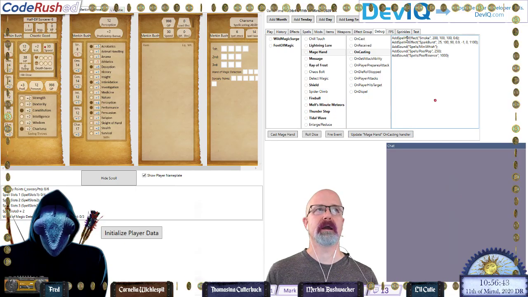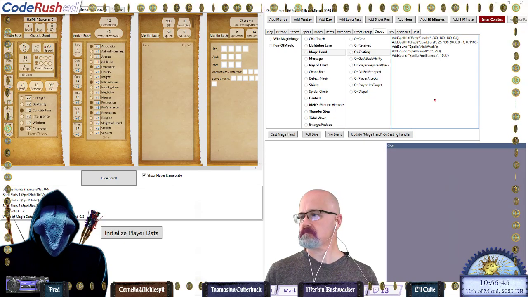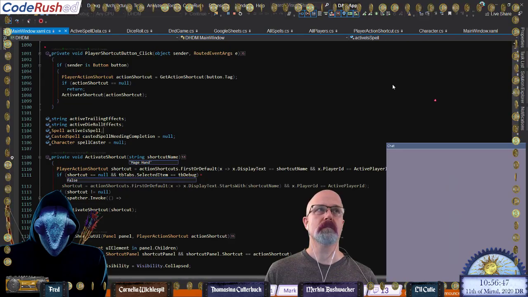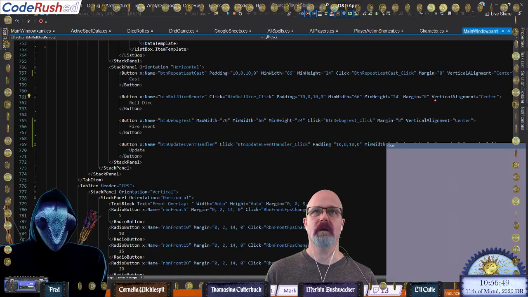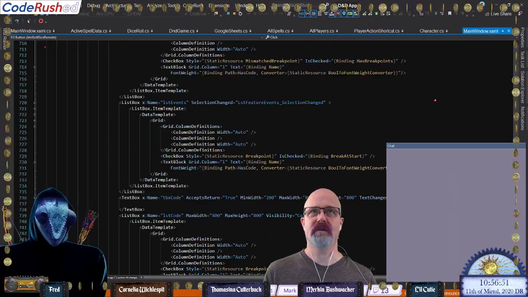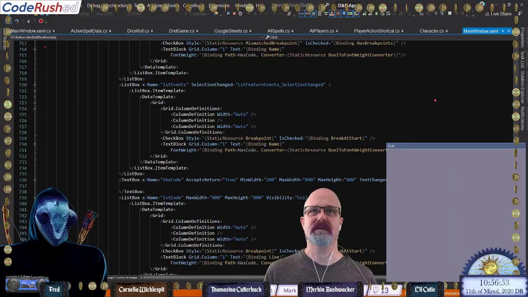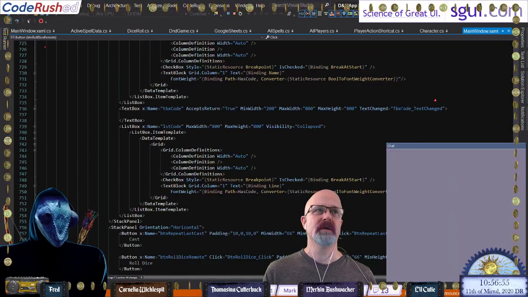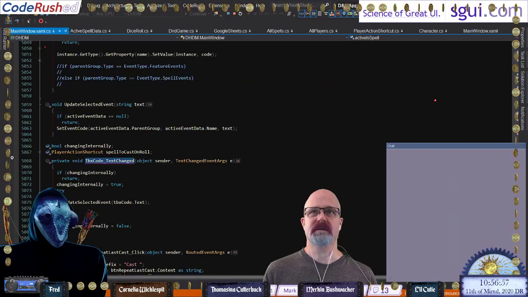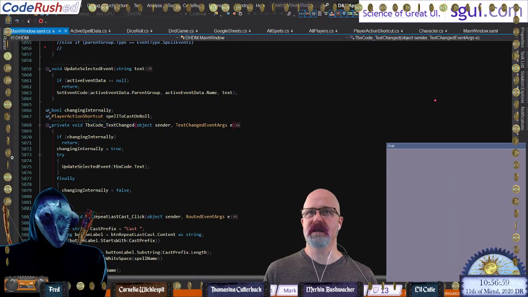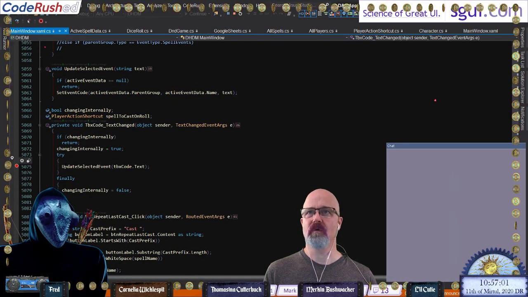Let's figure out why not. Here's the XAML. Do I have an on change event? I kind of want an on change where I just update it as everything changes in the code. Here we go. TBX text code change, update selected event. Set a breakpoint here. What's going on?